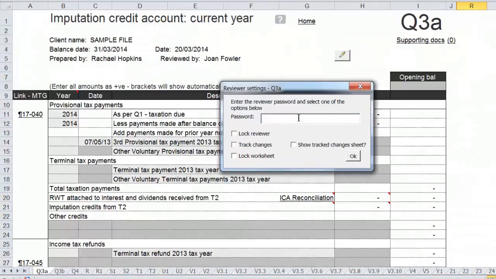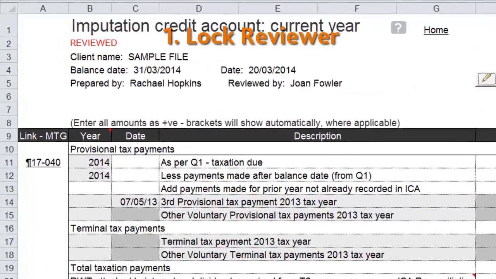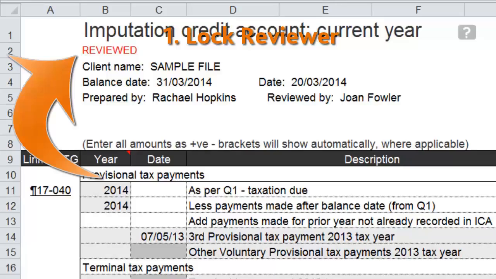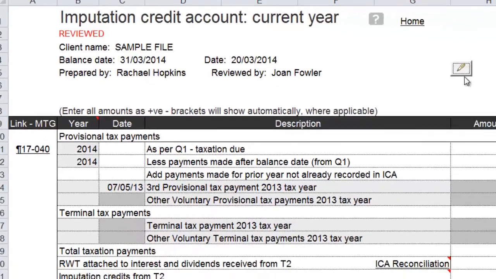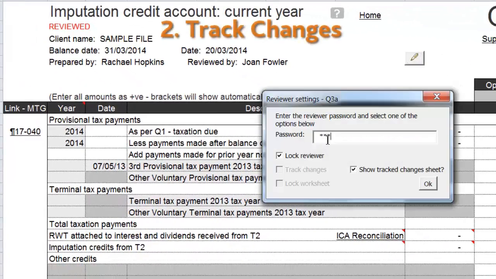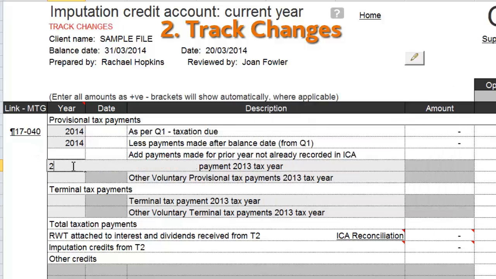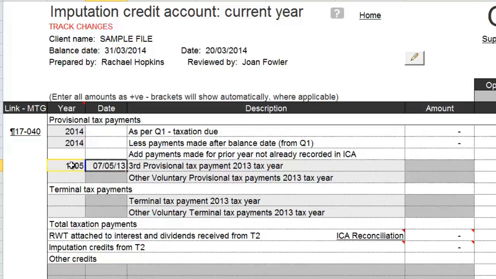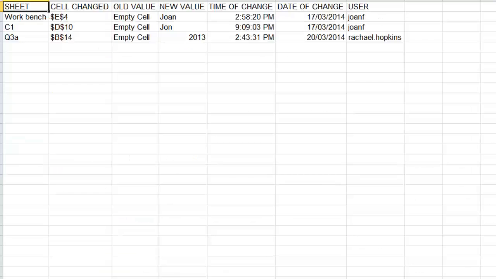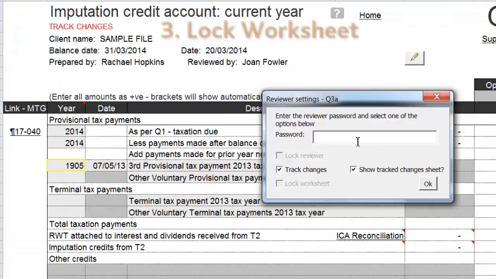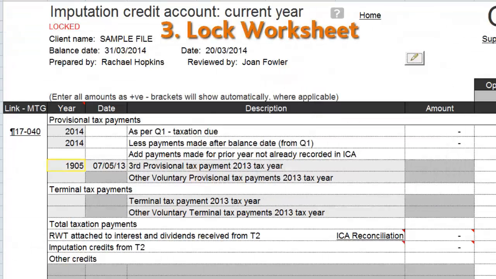From the advanced options, you can do three things. 1. You can lock the reviewer. Setting this option will bring up a red reviewed indicator on the sheet and lock the names in place. 2. You can track changes. Setting this option will make any further changes highlight in yellow and will log the changes in a hidden log, which can be viewed by ticking an extra box. 3. You can lock the worksheet. This will lock the entire worksheet so no changes can be made at all.